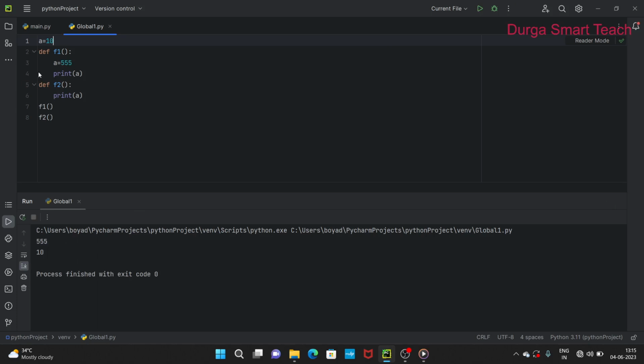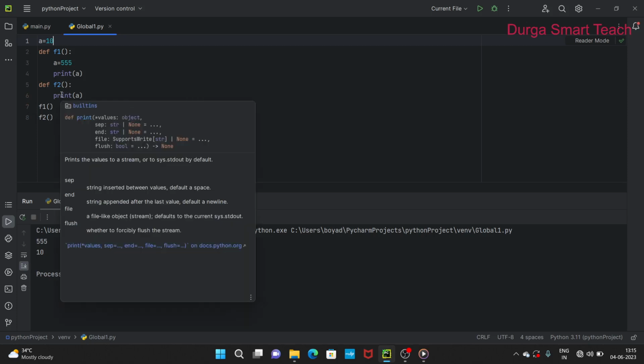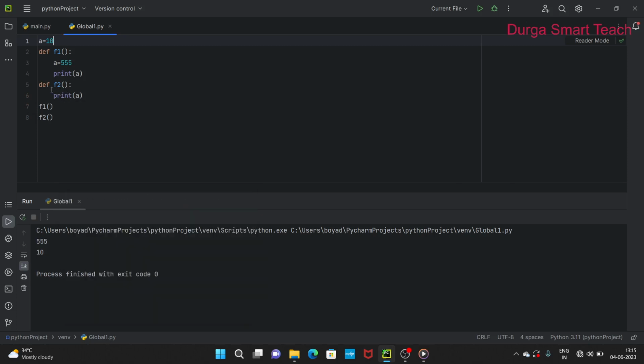First we are calling the f1 function, and here the variable value is 555, so it will print the a value as 555. Next we are calling the f2 function. Here a value is not declared, so it will consider the global variable value. The global variable value is 10. That's why it will print 10.